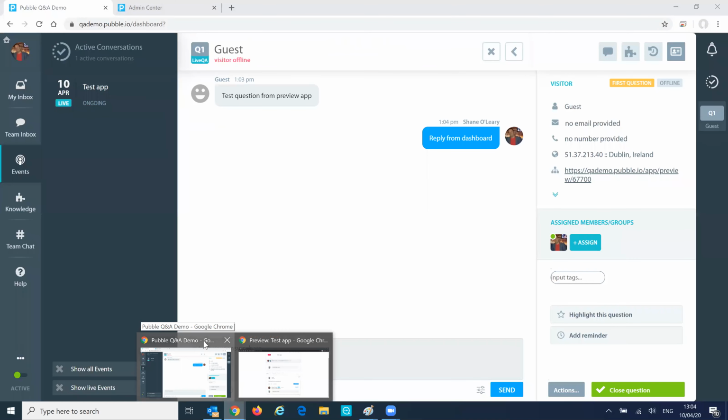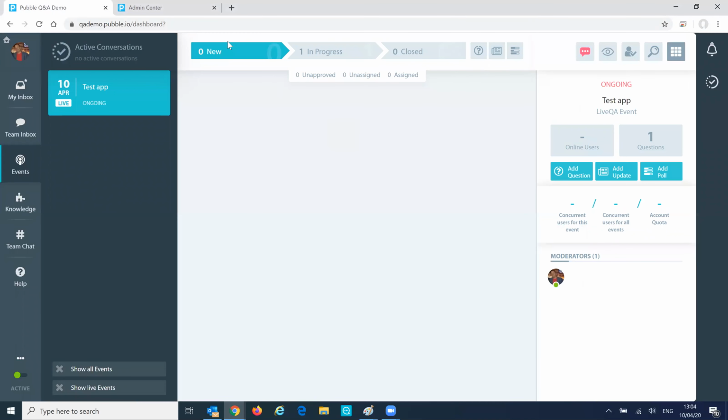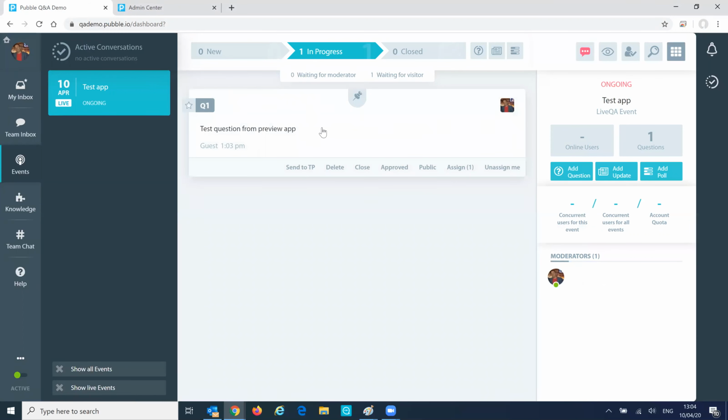You'll notice as well, back in the dashboard, if I just close out of this question here, the question moves from the new section to in progress because it's been answered. And ultimately, if it's resolved, it moves to closed. Now, moving it to closed here doesn't remove it from the page itself. This is just a workflow thing in the back end so that you know which questions have been fully dealt with.